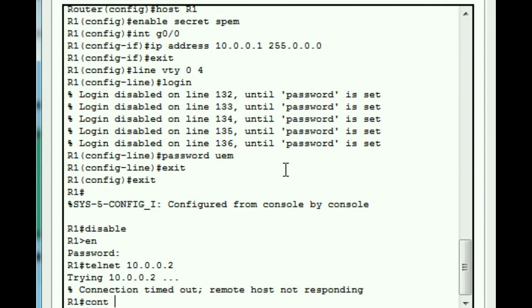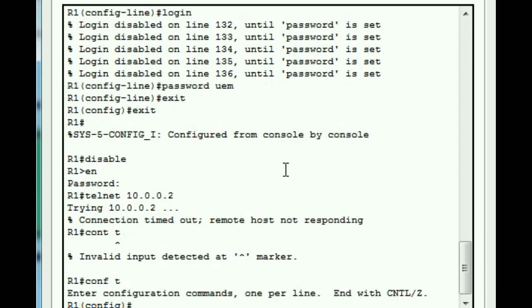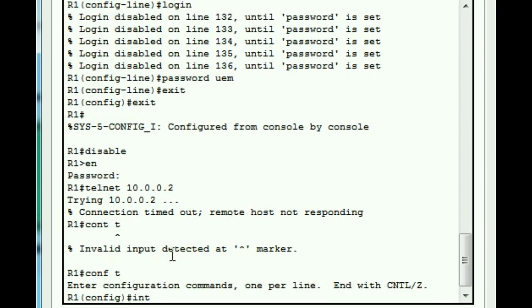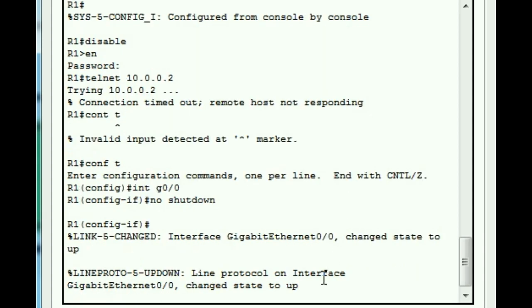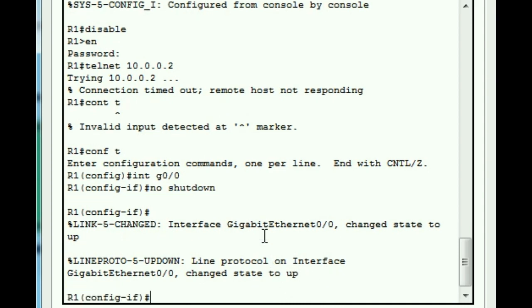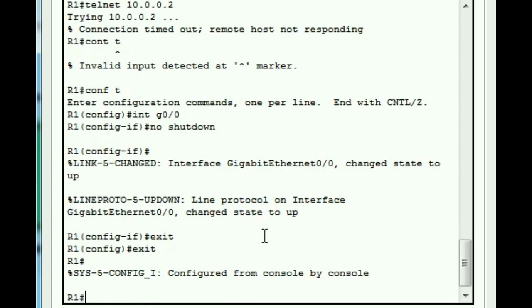I'll key in conf T, spelling counts here. Conf T, interface gigabit 0/0, hit enter, and then no shutdown. And it changed its state to up. Whoa, I think this is going to work now. And let me exit out of here and exit out of here. Now I'm back at my privileged exec mode prompt.